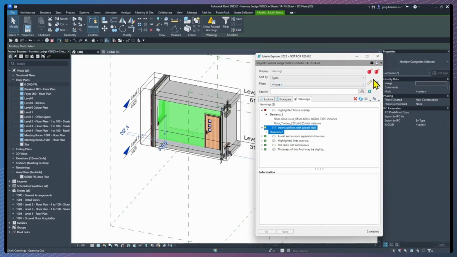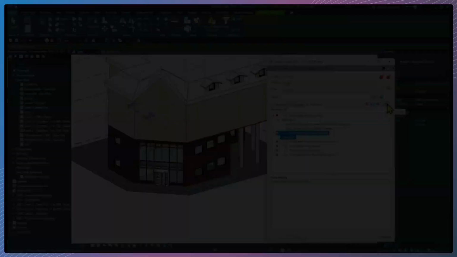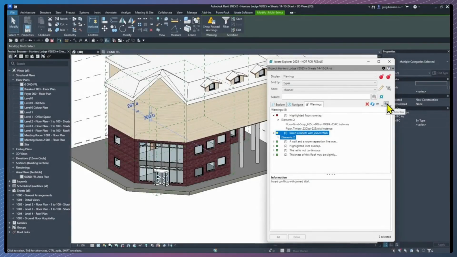So as these are going to be highlighted, and as we work through them, they will disappear. So that's a real quick overview of some of the tools that we have in here in the time that we have available today.